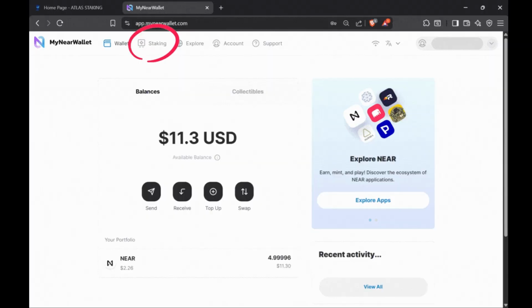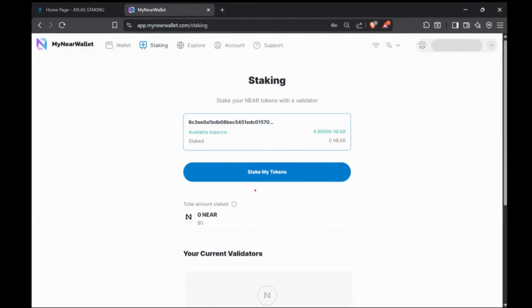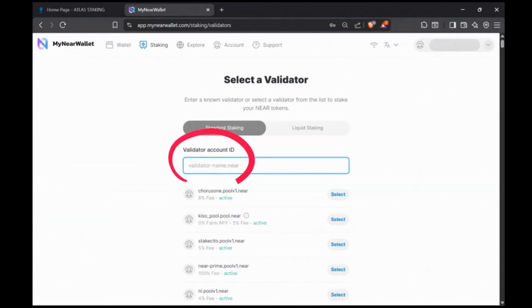Once you open MyNearWallet, click the staking menu item up top, and on the next page, click that blue button that says Stake My Tokens. One great feature about MyNearWallet is the ability to stake your tokens with any validator staking pool, no matter how small, whereas some of the other wallets only allow you to stake with the top 100 largest pools. And MyNearWallet wants you to help decentralize the chain, so they let you stake with whoever you want.